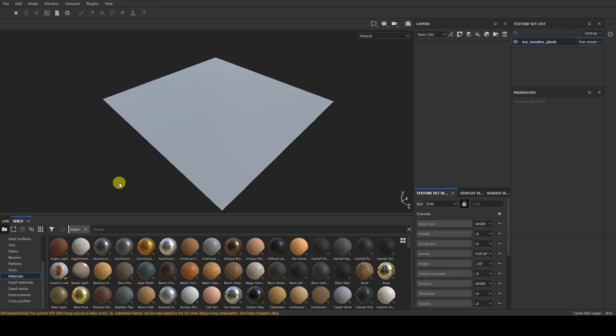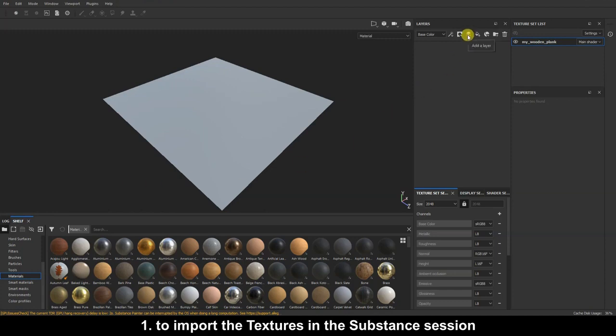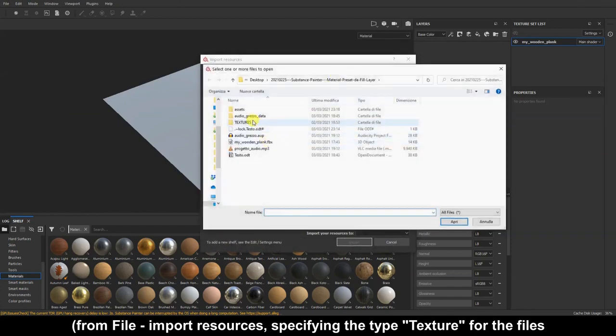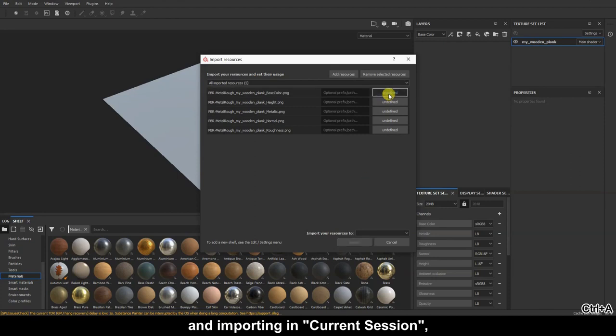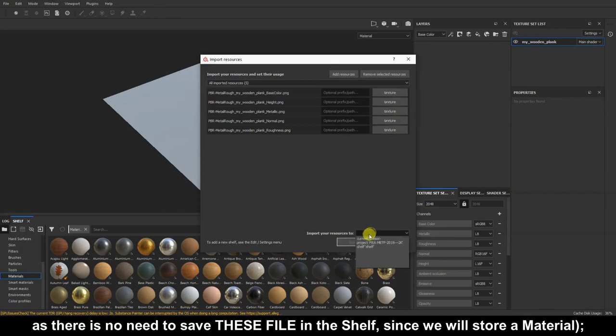In this and other cases there is no need to resort to a smart material, but it is sufficient to import the textures in the Substance session, from File, Import Resources, specifying the type texture for the files and importing in current session, as there is no need to save these files in the shelf, since we will store a material.